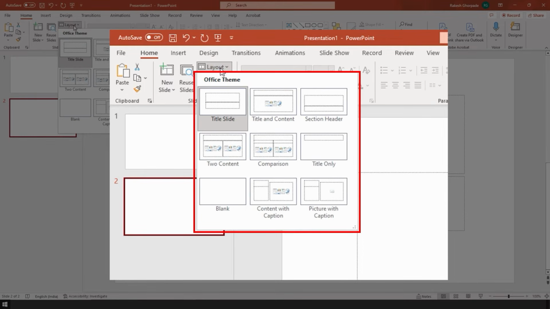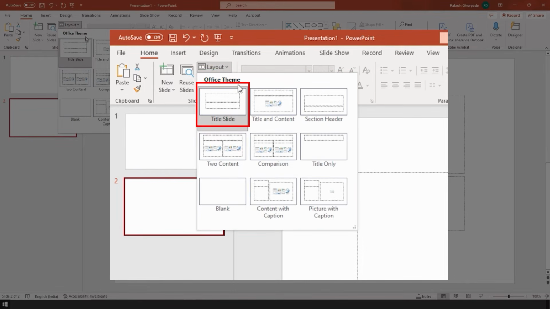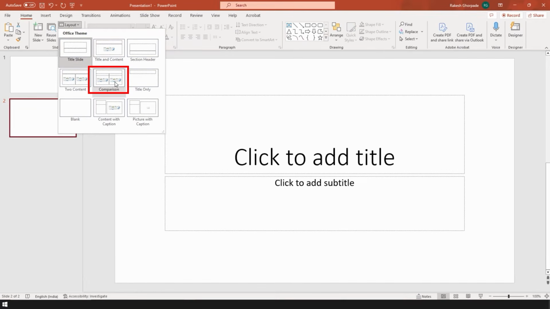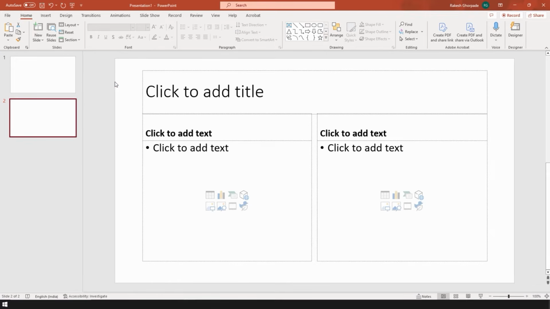This will display a list of available slide layouts. Choose the layout that best suits your content and design needs from the drop-down menu. Click on the desired layout. PowerPoint will apply the selected layout to the slide you had previously selected.